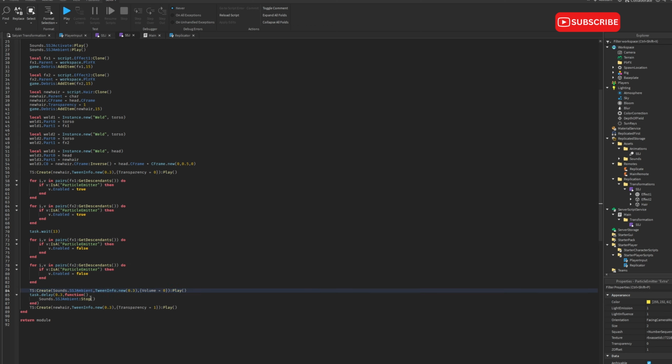And the final thing, you just tween out the sound for the ambient of Super Saiyan, and then delay it at 0.3, and then stop it completely. Yeah, you delay 0.3 because that's how long the tween lasts. And then the final thing, right here, you tween the hair to make it transparent, and then boom, it all fades out nicely.